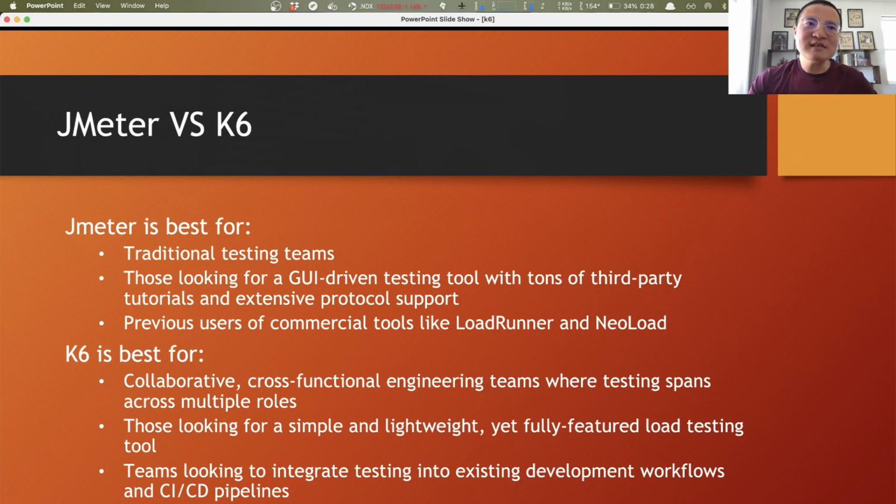Well, K6 on the other hand does not have a GUI packaged within the tool. Everything is done with JavaScript, with support for local and remote modules, like I pointed out earlier. So I believe it's quite developer friendly from that point of view, because you don't have to take time to learn a new GUI. As long as you're good at JavaScript, you're good to go, right?